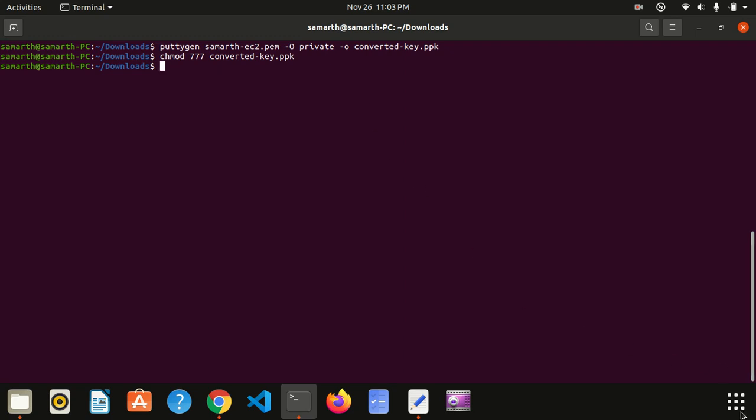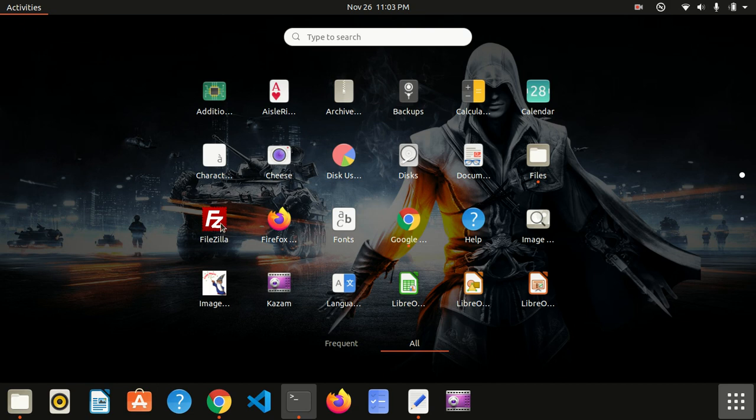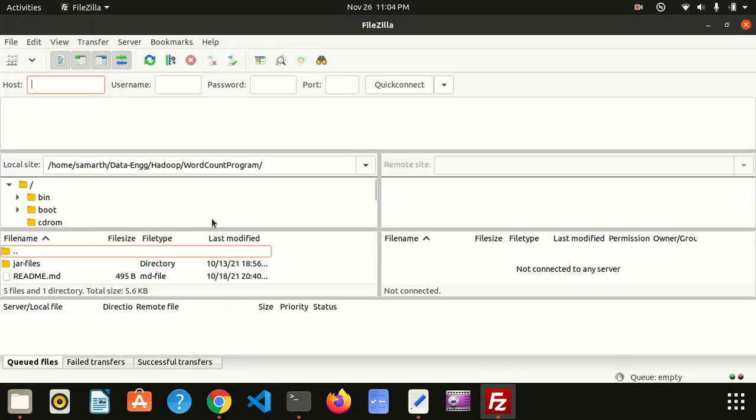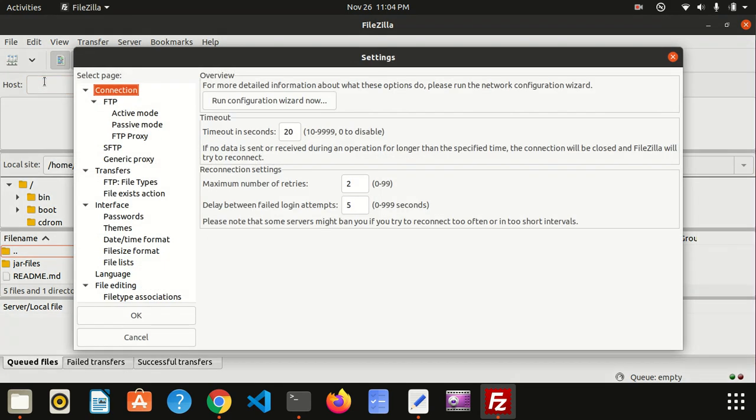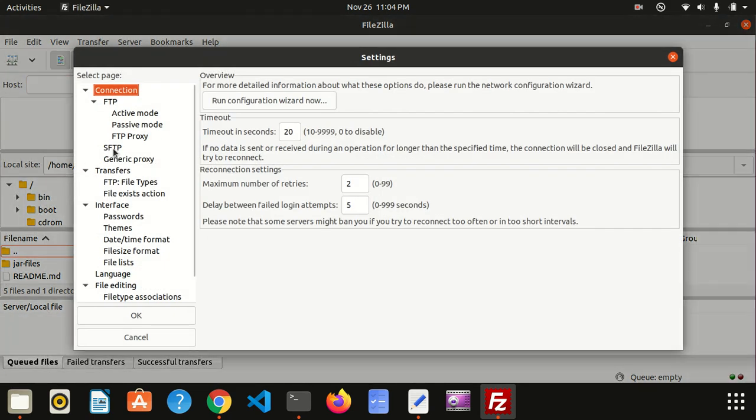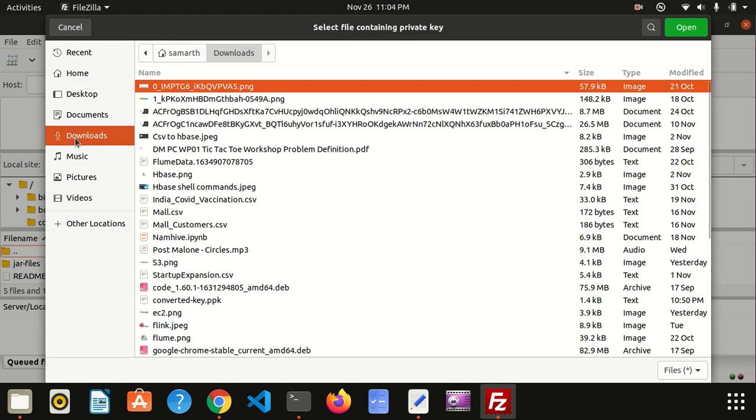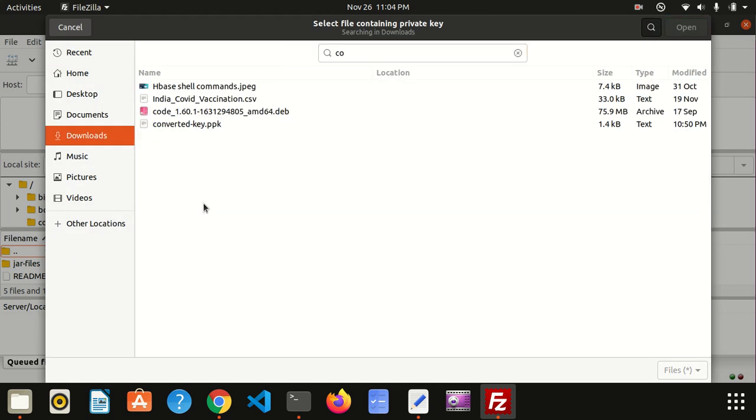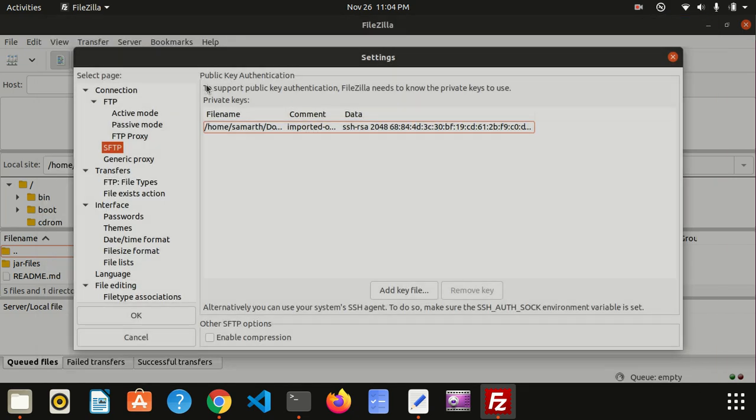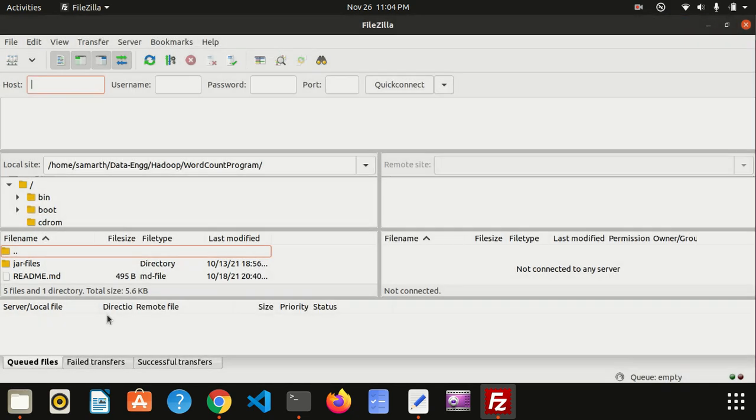I will open my FileZilla now. So first go to Edit, Settings, SFTP. Add your key here, your converted key. So this is my converted key.ppk. Press OK.